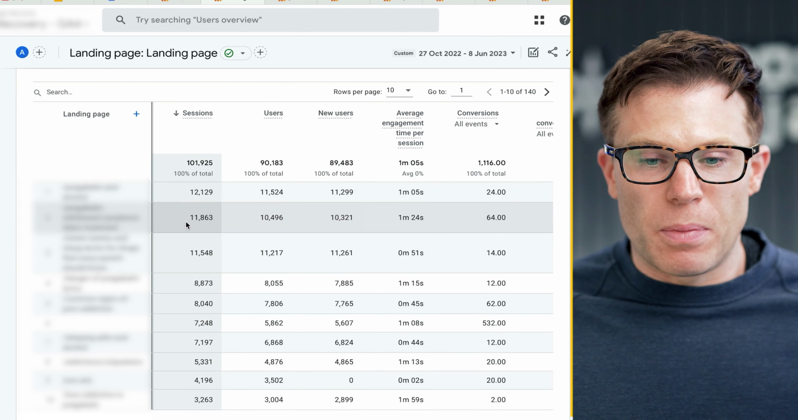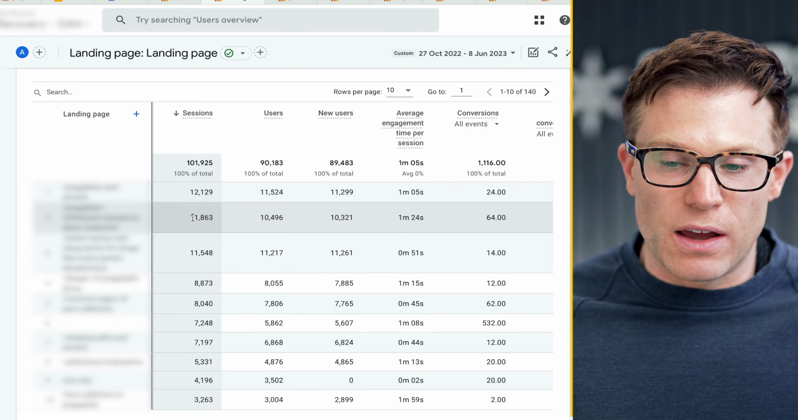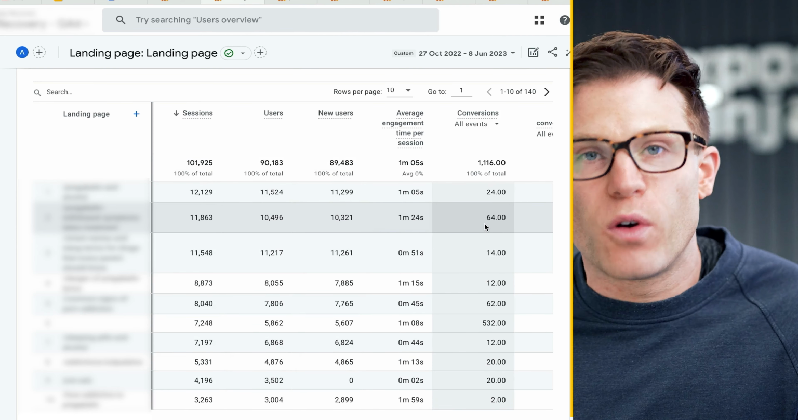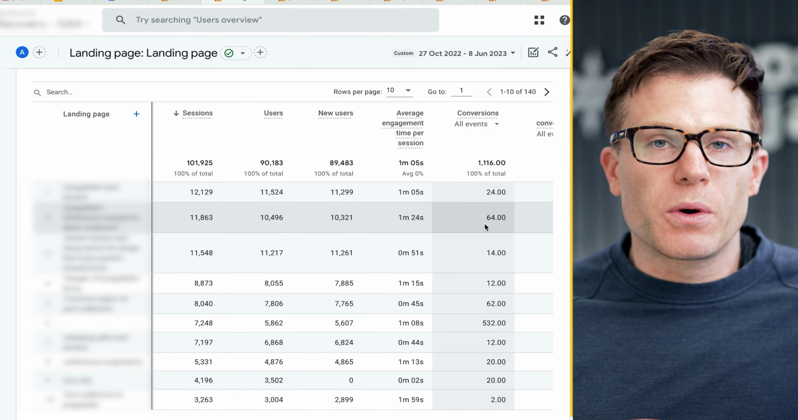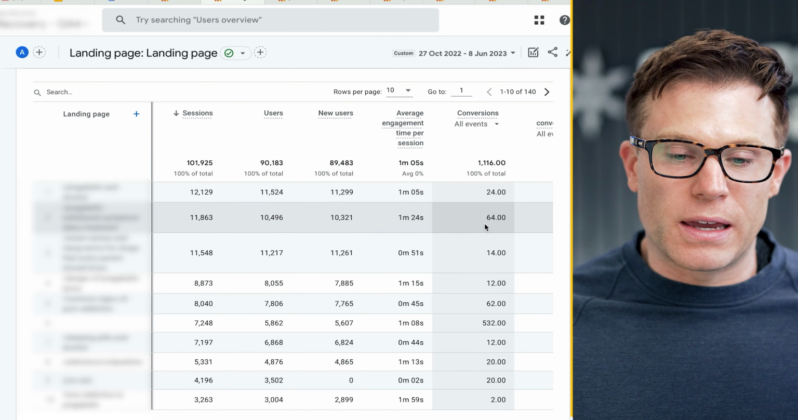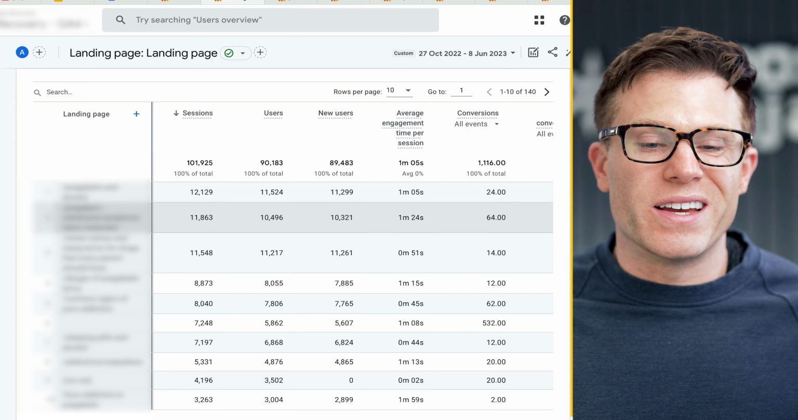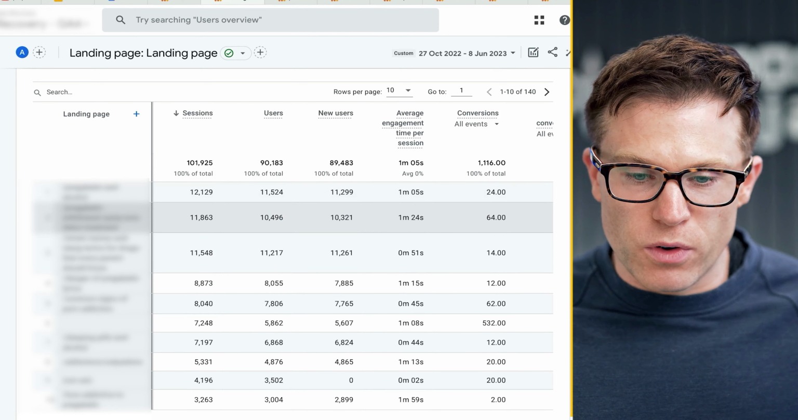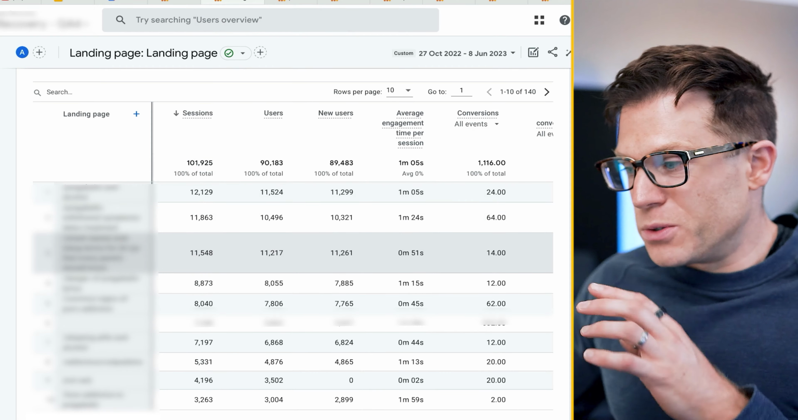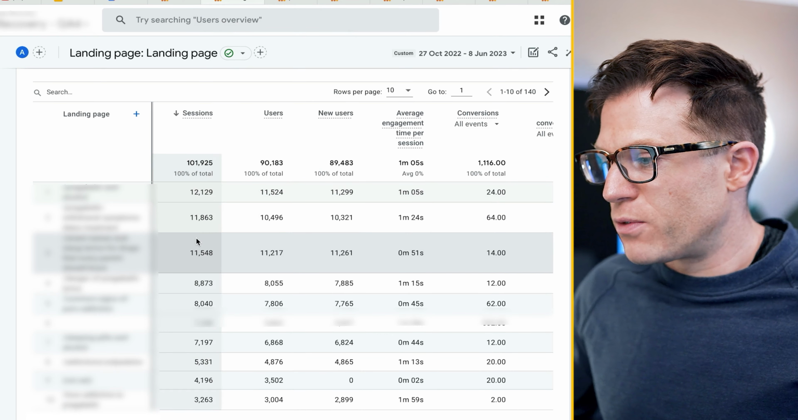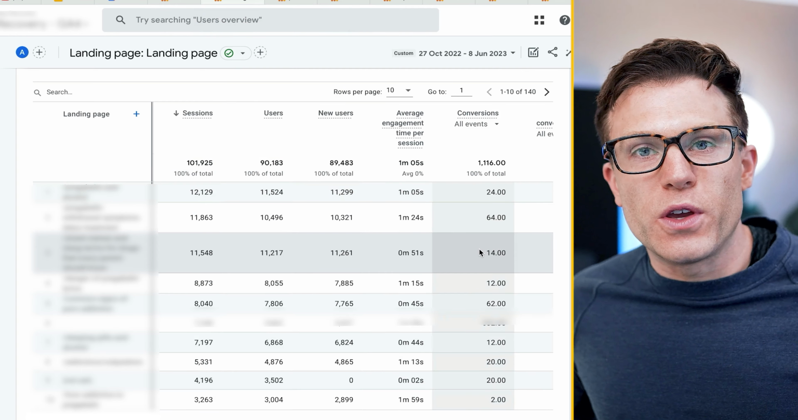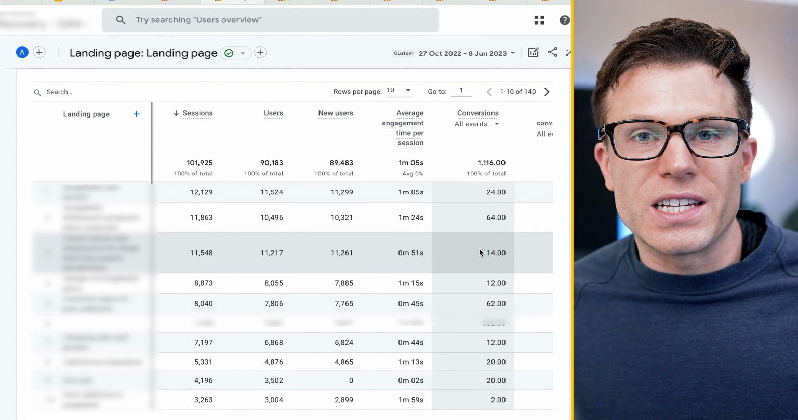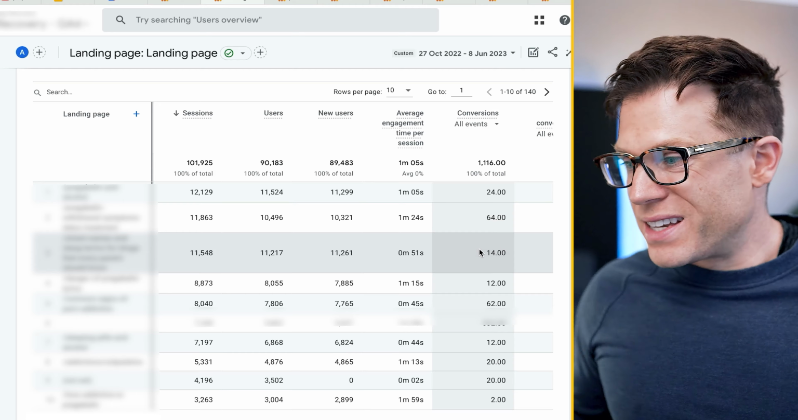But here we can see a page which has produced a similar level of traffic, but has brought 64 conversions in. So if we were going to choose which of these pages to replicate, we might not actually choose the one that is driving the most traffic. We probably choose the one that is driving the most conversions. Now here we can see another page which is getting a similar level of traffic to these first two, but has way fewer conversions.